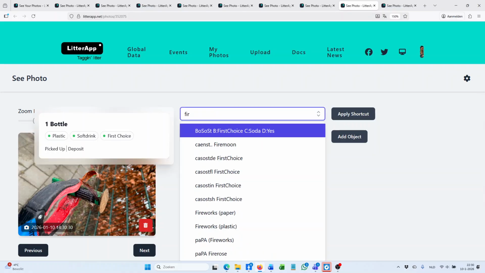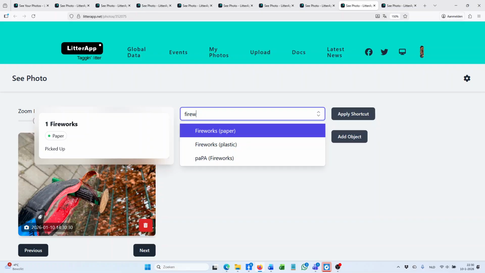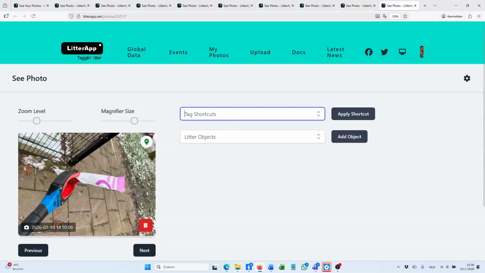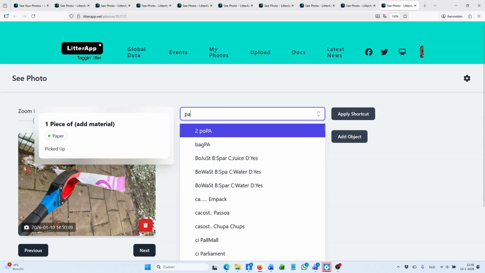Fireworks, fireworks. I have 2 of them, paper and plastic. Well, this one is the paper, so that's okay. Apply shortcut and it's done, ready. That one is a PAPL, packaging plastic.